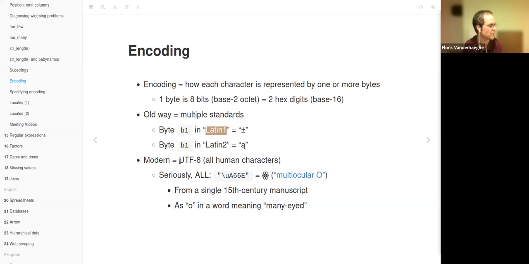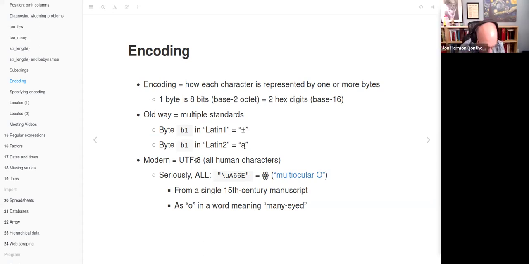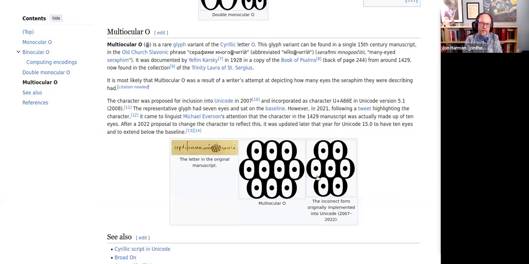The modern character encoding is UTF-8, the Unicode approach. Well, John, perhaps you can add something about the special character. Well, so yeah, I had heard before that UTF-8 is meant to be able to represent like any language. This came up on a podcast that I heard, talking about this character, multi-ocular O, that is in one manuscript from the 1400s. They had an O-like character in a word, and it means many-eyed. They just drew a picture, but then that was referenced in a book, and so it became like an official UTF-8 character. And it's actually wrong in the current one, the one that I pasted in the chat is the old standard. They're updating the standard because that's not what it actually looked like in the manuscript.